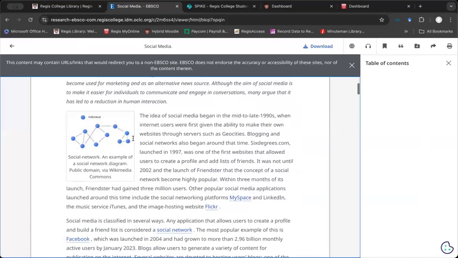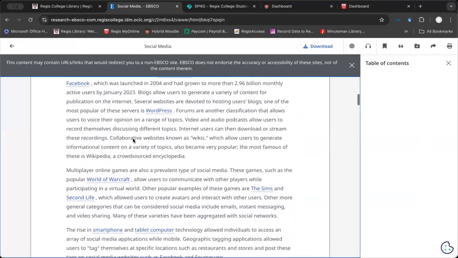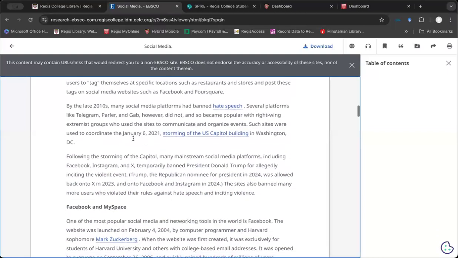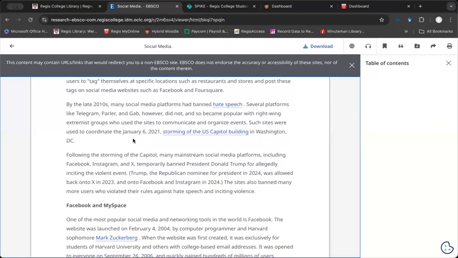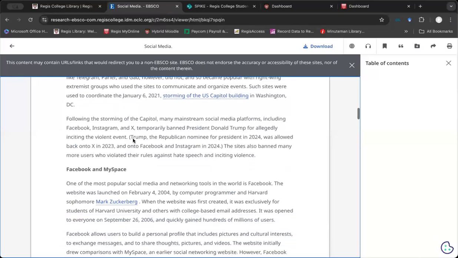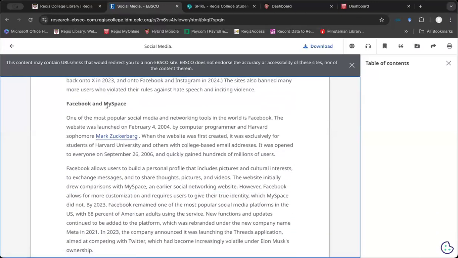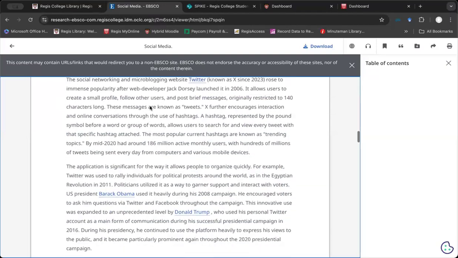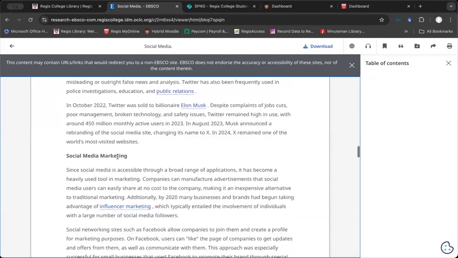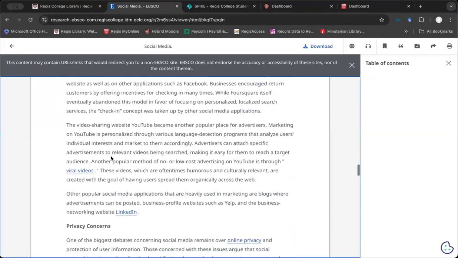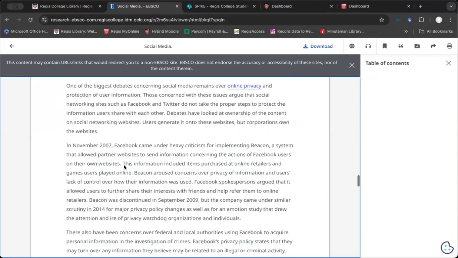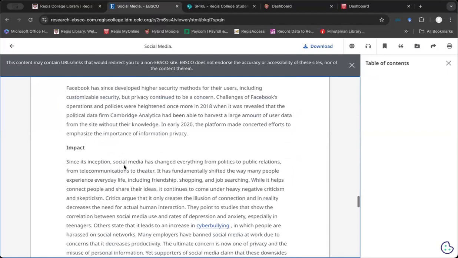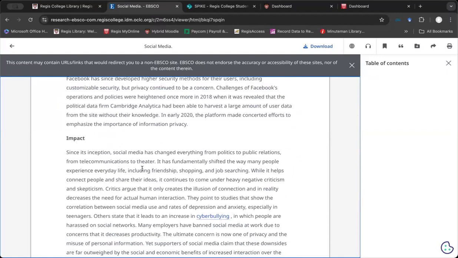And so these articles give an overview of a particular topic, and in this case, social media. So here they're talking about specific platforms. They're also talking about marketing and privacy concerns and the impact, which I believe that's where my topic is falling under.